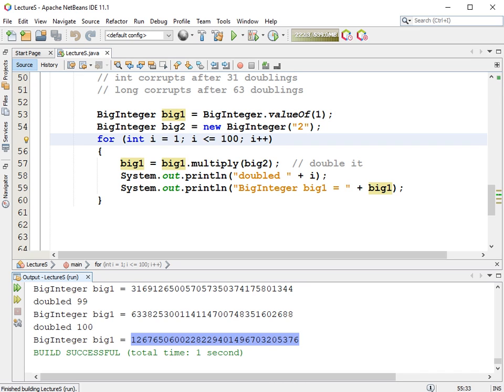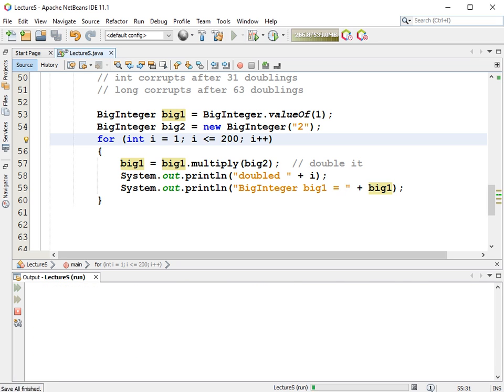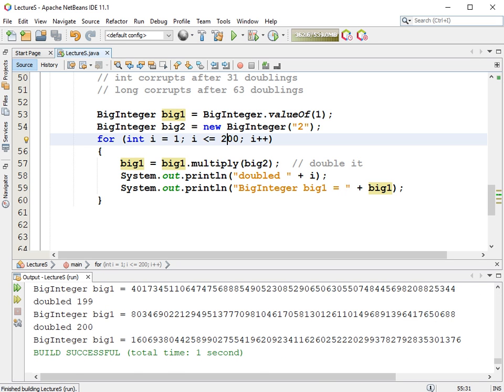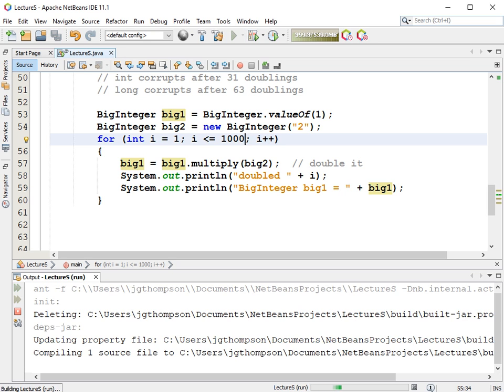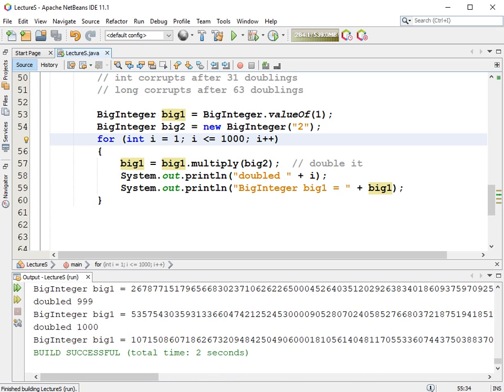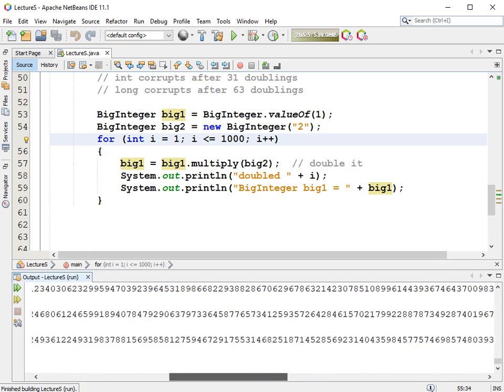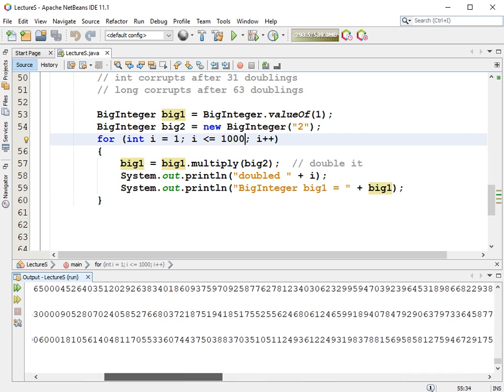Ooh-wee, that's a really big number, far longer than a long can hold. I'm not sure that's true, but let's keep going. Yeah, it has to be, right? Because we've doubled it 100 times, and we could only double a long like 62 times before it messed up. How about 200? Alrighty, how about 1,000 doublings? We have doubled that number 1,000 times, and it's still not corrupted.